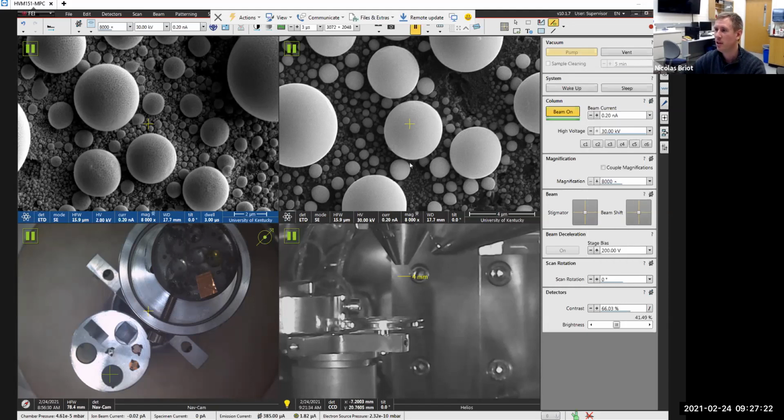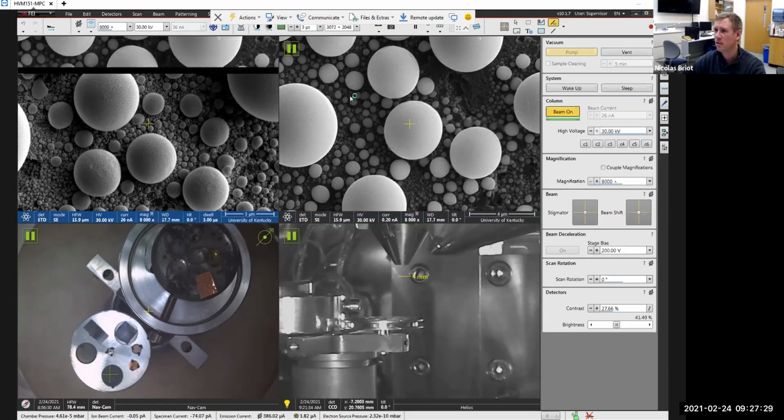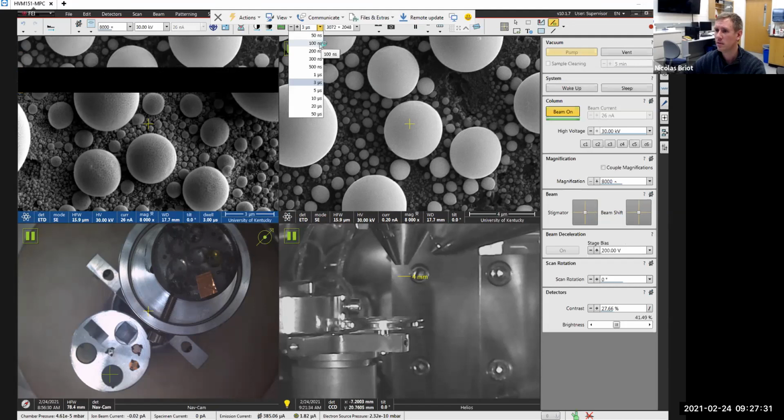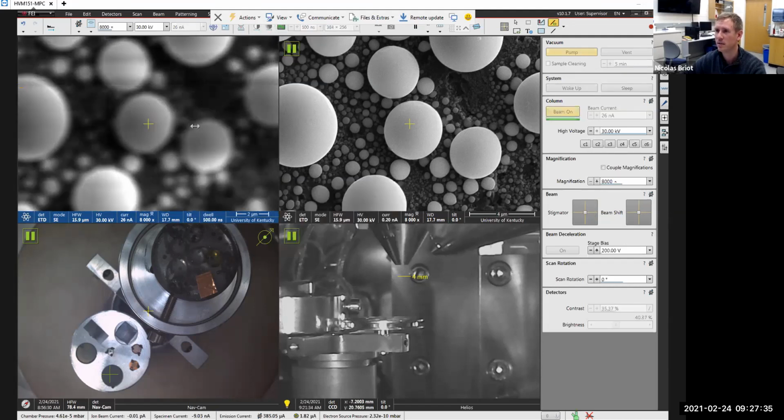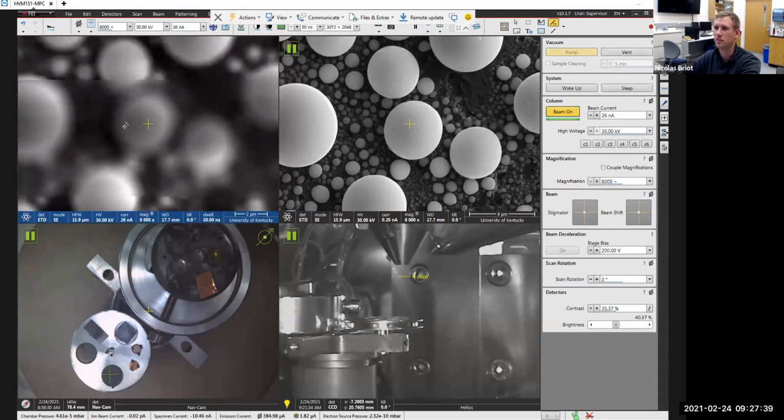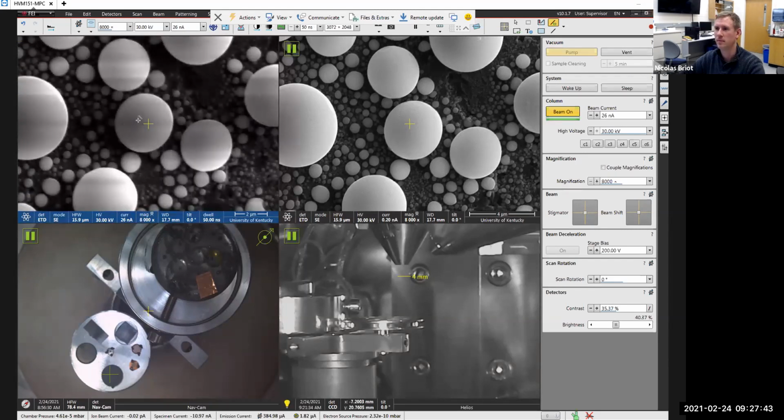So for example, here, we have this image. Let me try to bump that to a really high current, see if it still looks decent. It's pretty low magnification, so it should still look decent, but not as good. Try to focus it. See, it's not as good, right?